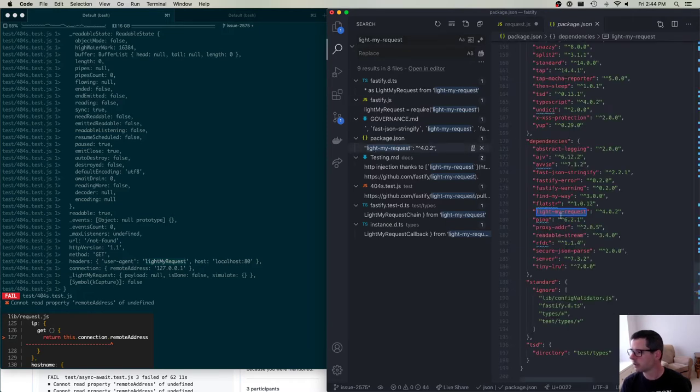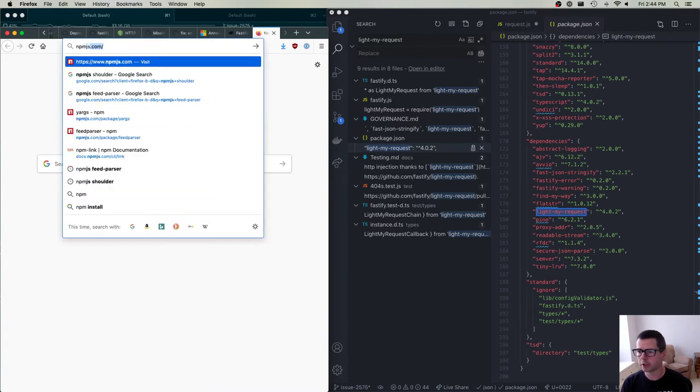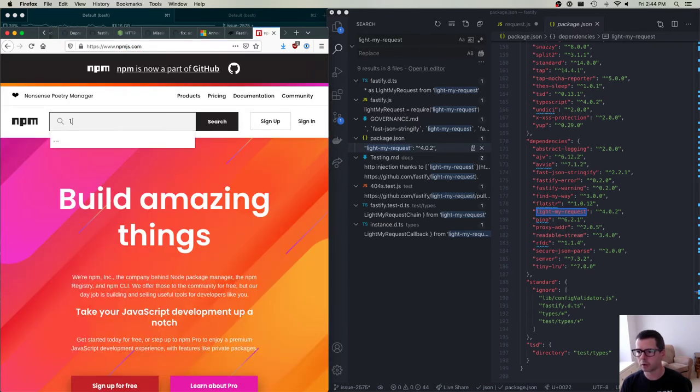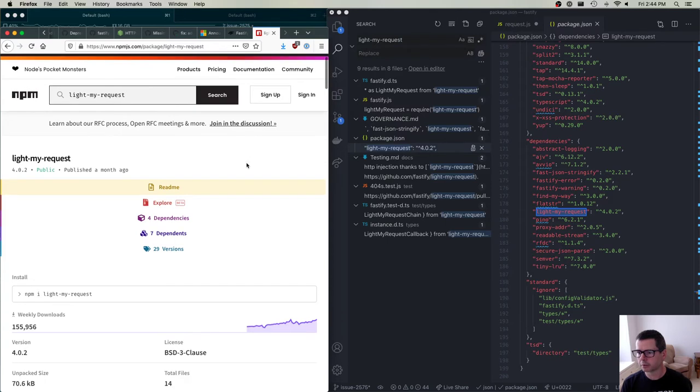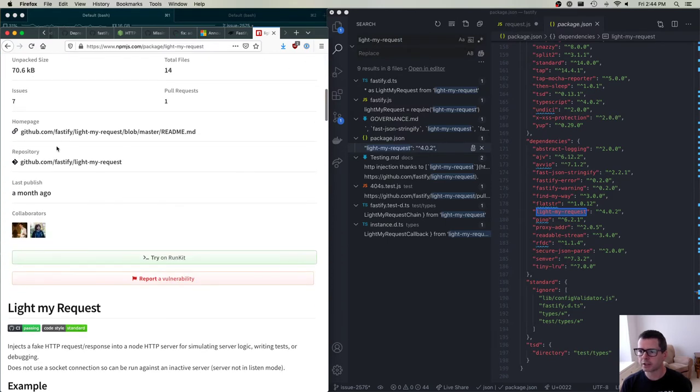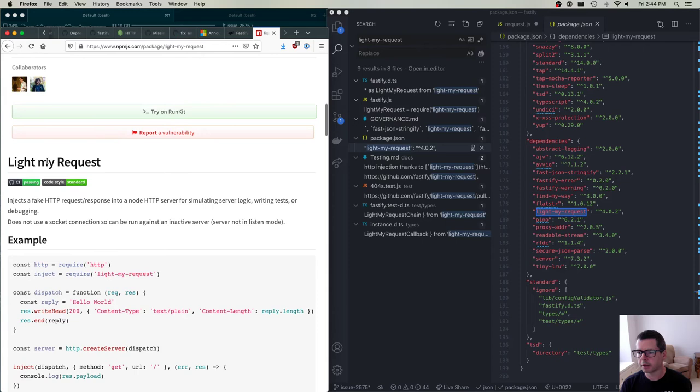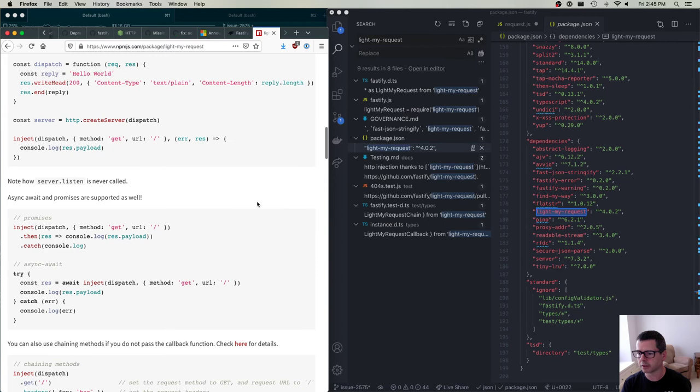Here it is right here inside of the package.json. So this is actually another module that's being used. If we go to npmjs.com and do a search for light my request, there is a repo here and it's actually owned by the same project, Fastify. That's interesting. It says that light my request is used to inject a fake HTTP request or response into a node server for simulating server logic or writing tests. So this has got to be what this is. It sounds to me like this is a problem inside here. So let's take a look at this code.